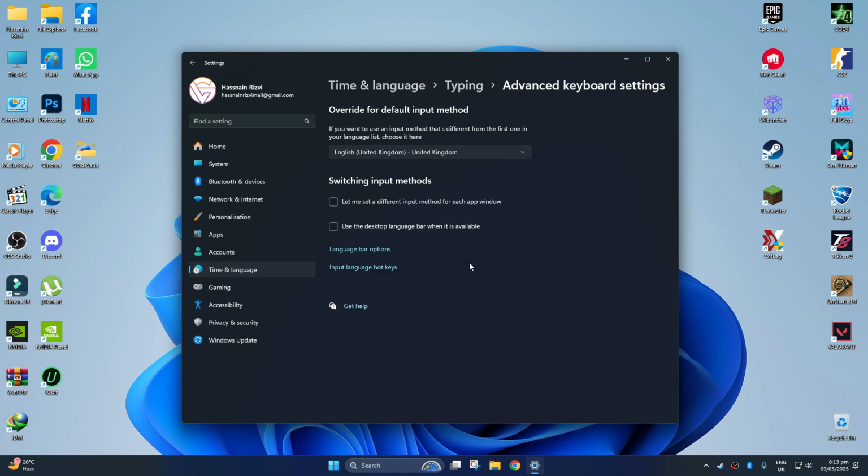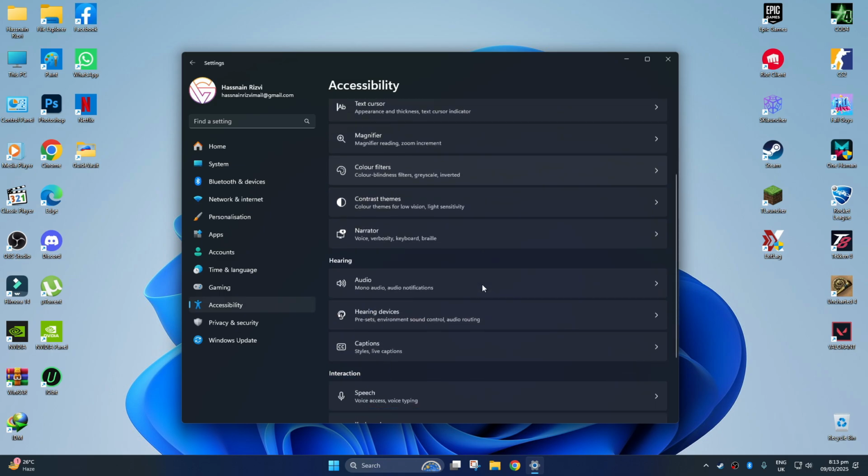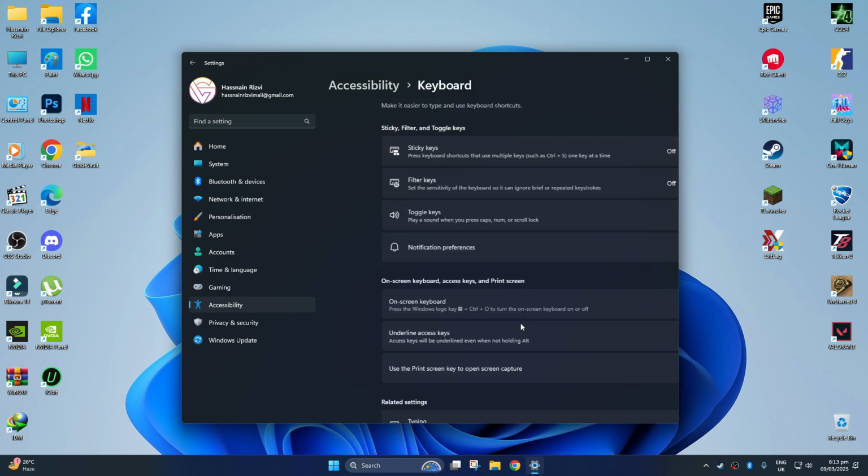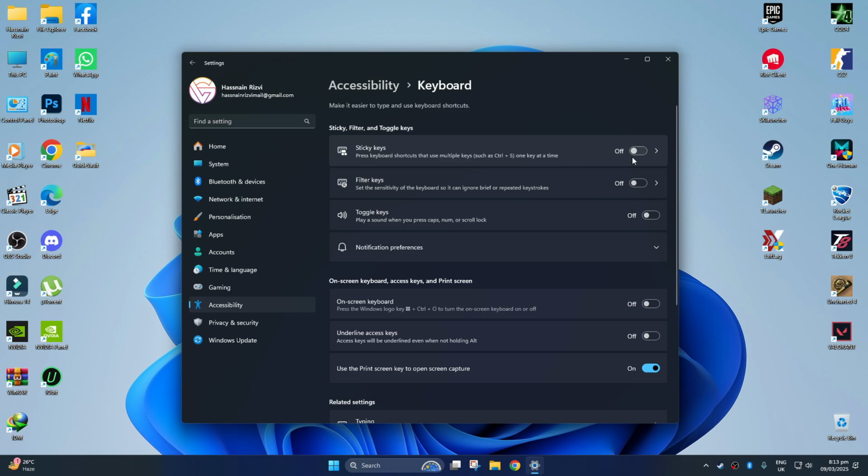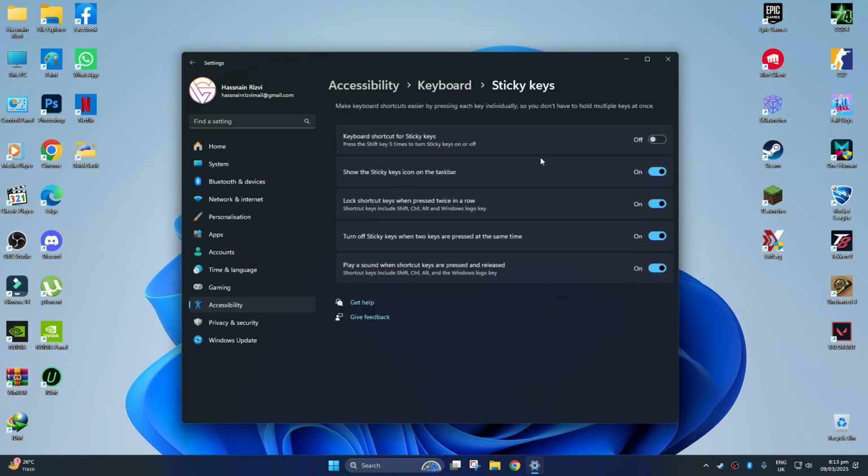I will also suggest you turn off sticky keys because it can cause several typing issues. From the Settings window, select the Accessibility tab, scroll down to Interactions, and click on Keyboard. And make sure this option right here is turned off. Also open it and turn off the shortcut because you can accidentally turn the sticky keys on by pressing Shift 5 times.